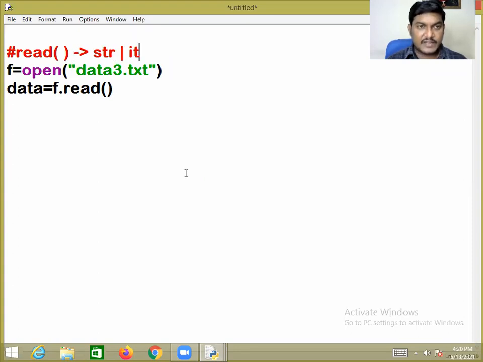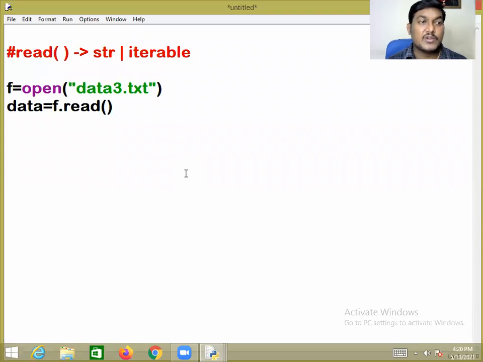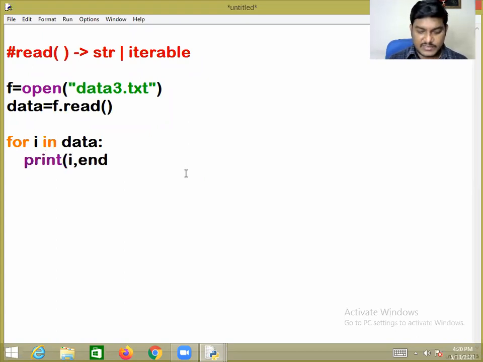The string is iterable. Iterable means you can loop through it. So simply, for in data, get one character at a time from the data and print it on the screen, and maintain end.